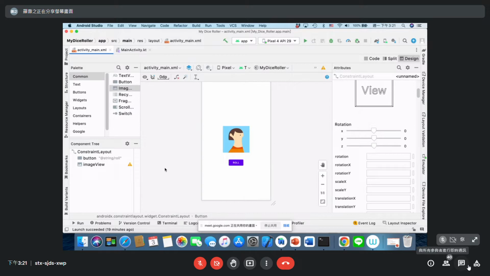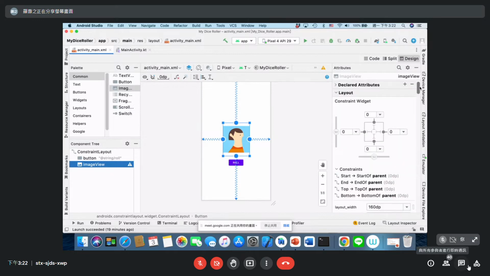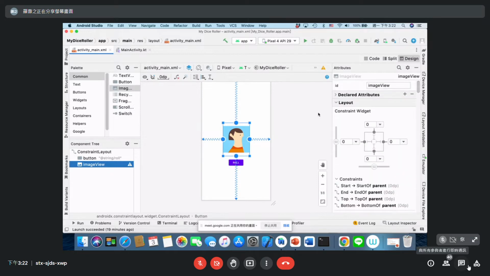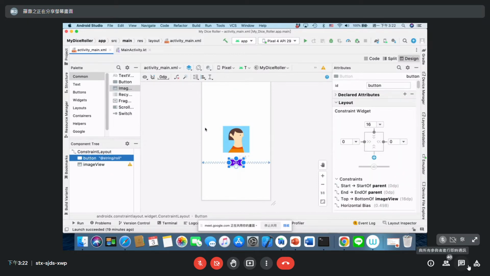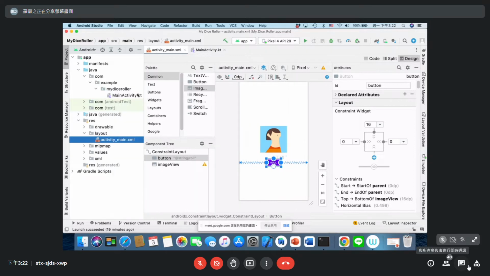And after the setting, we need to change our program code. Okay, so let's see the image view. The ID is image view. Okay, and we check the button. The ID is button. So let's go back to our project. The main program here.